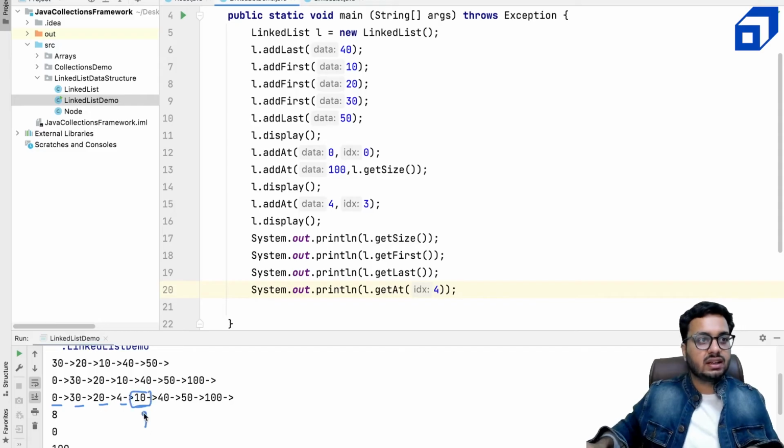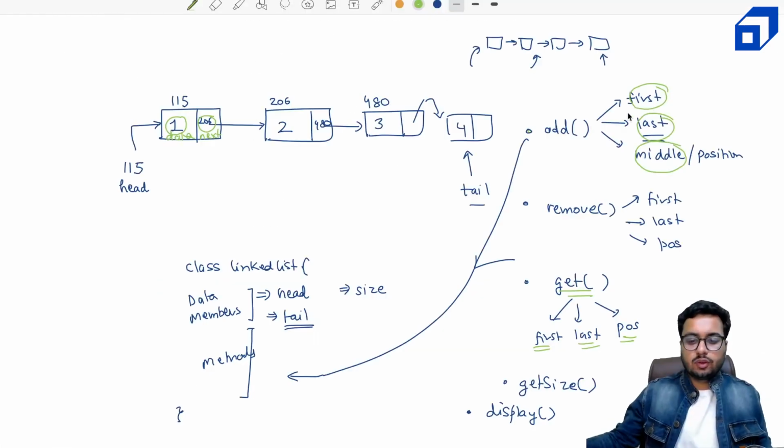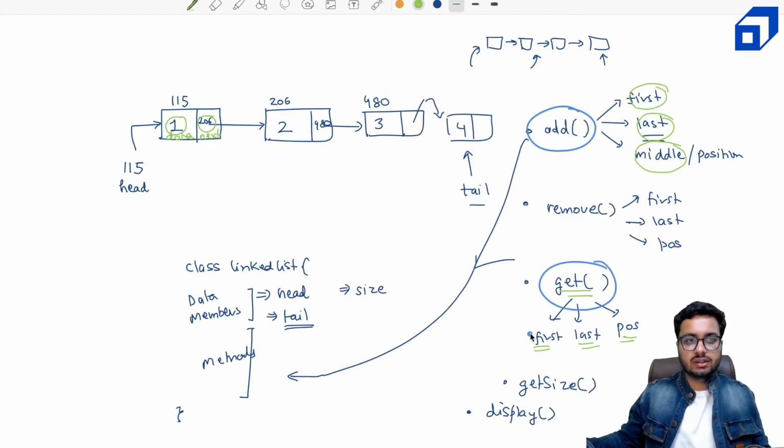So the fourth index is really 10. That means my output is correct. That is how we build the get at methods in the linked list. So far we have seen the add method and the get methods, all the three versions.